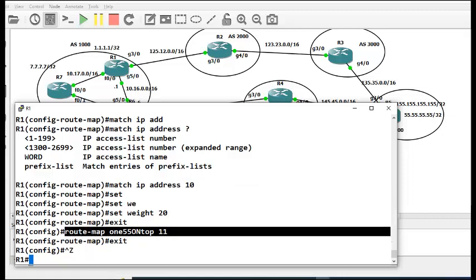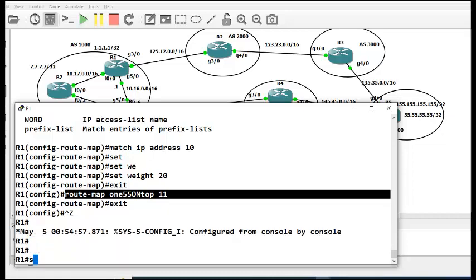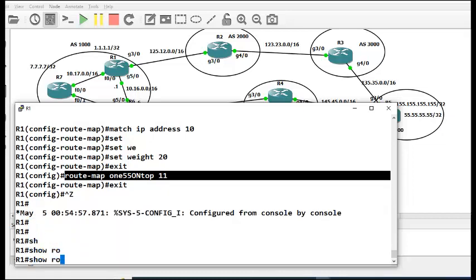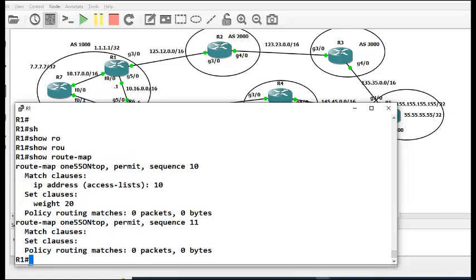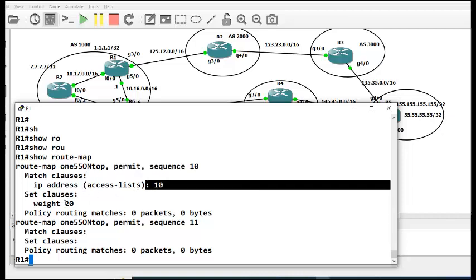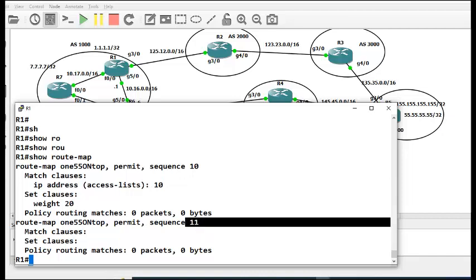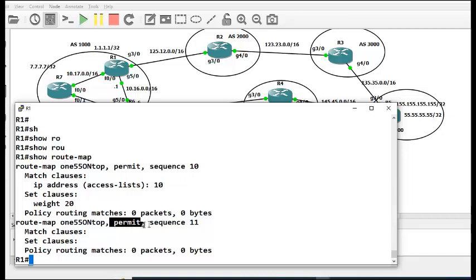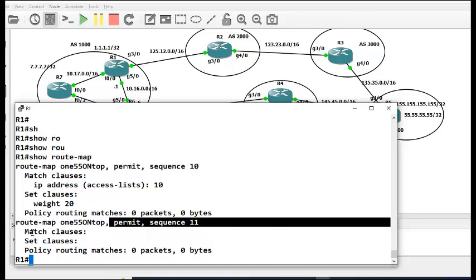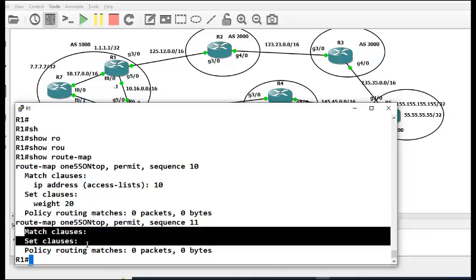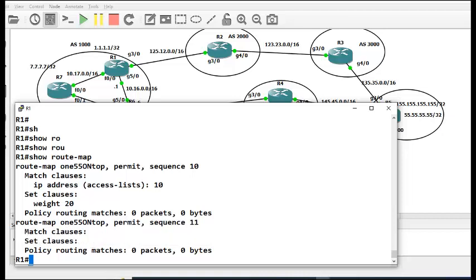Let me show you the route map. Show route map. You see this permit and sequence 10, I did not write. It comes automatically. When access list 10 is matched, weight is set 20. And this one I gave 11. You saw me giving that. This permit is dynamically given. And nothing is matched, nothing is set, which means all the rest should be simply accepted.